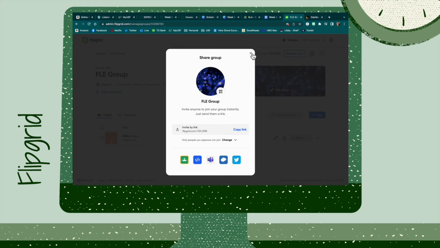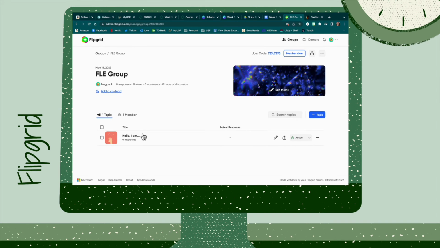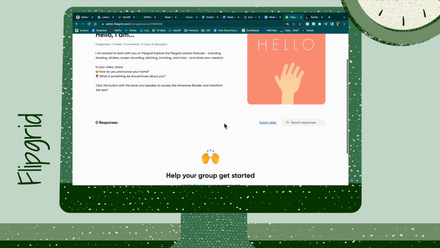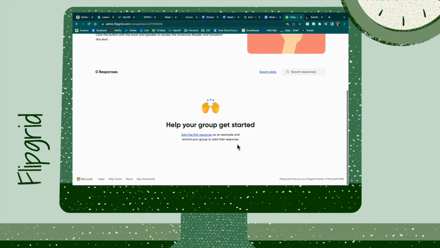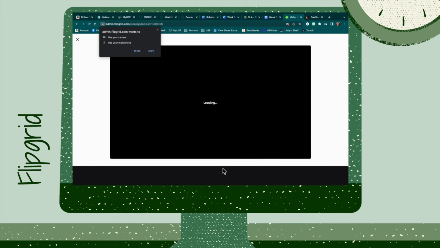And there's my code, my link, and here is a topic that it automatically created for me, which is nice, where it says, "Hello, I am," and it auto-populated it with those questions. How do you pronounce your name? What is something we should know about you? And usually the teacher will add an example response.